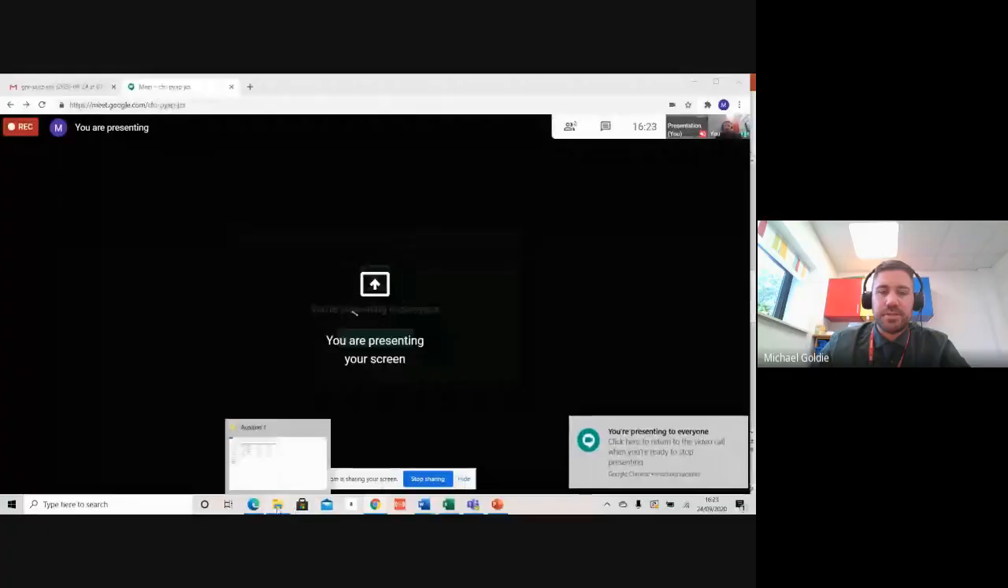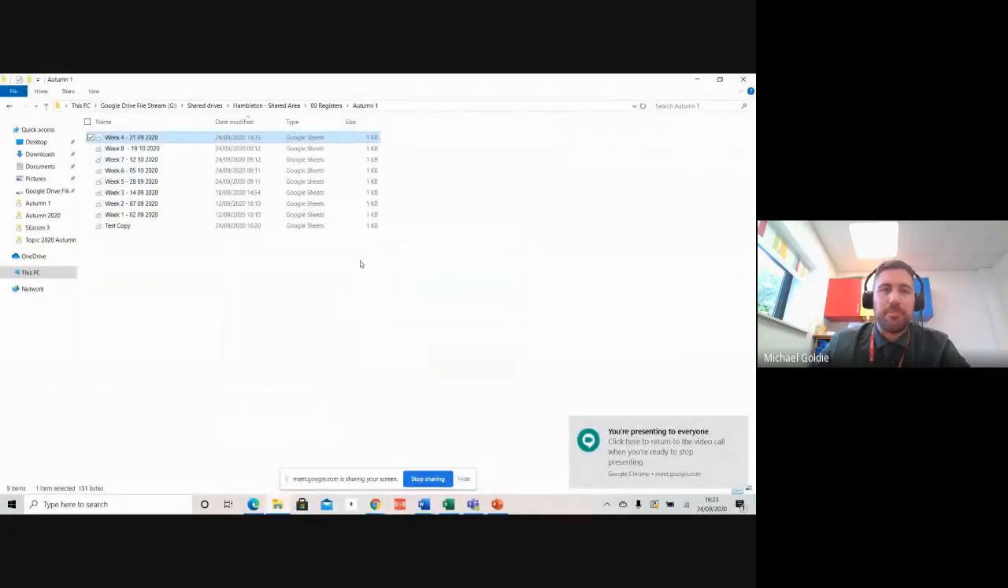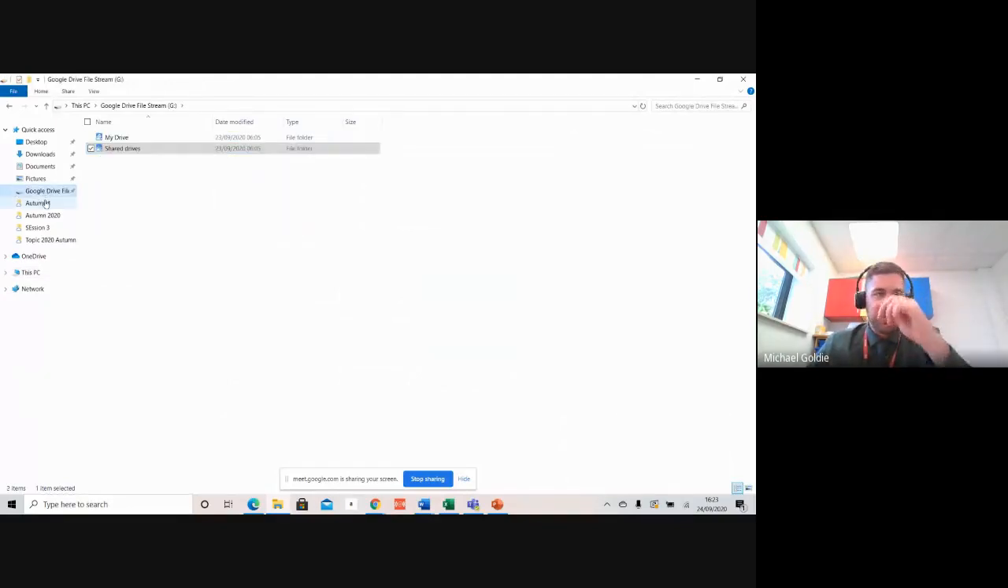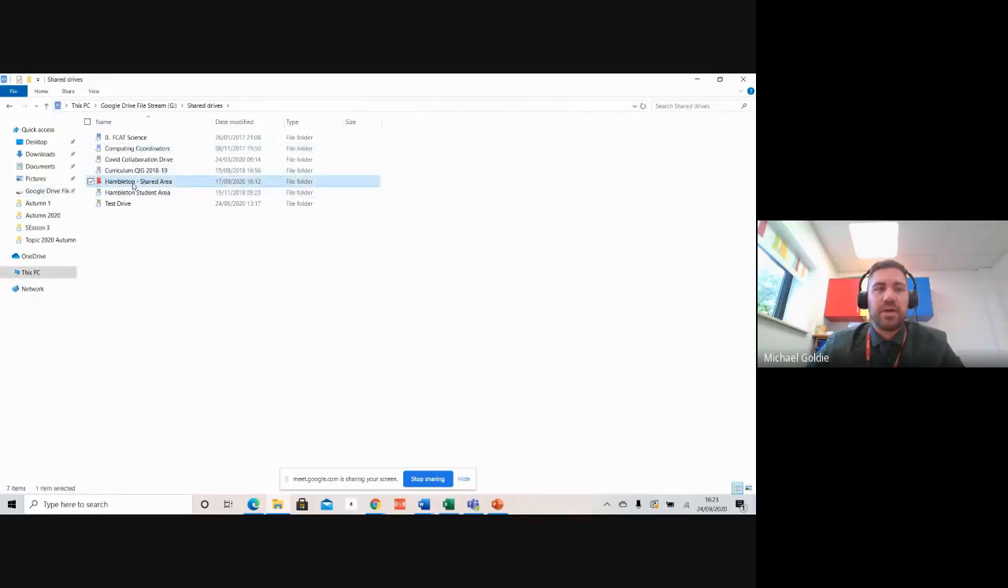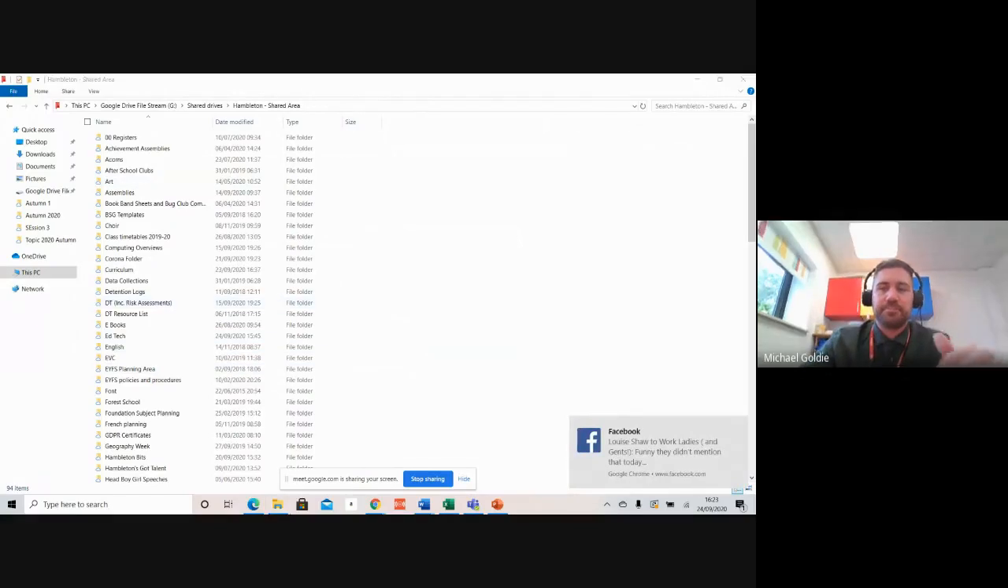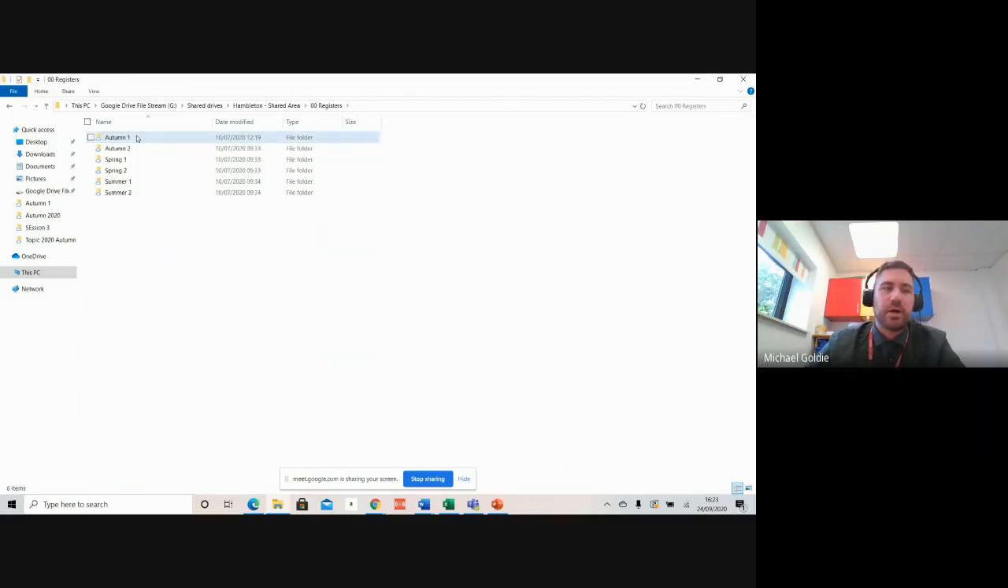So what I'm going to do now is share my screen with you. I'm also going to go to my Google Drive File Stream, which is embedded within the Windows File Explorer. I have downloaded Google Drive File Stream. You click on Shared Drives and it takes me straight to my Hambleton shared area. As you can see, there are loads of different tabs which update straight away through the stream system. Up the top, nice and clearly, we've put registers, and we're currently on Autumn 1.